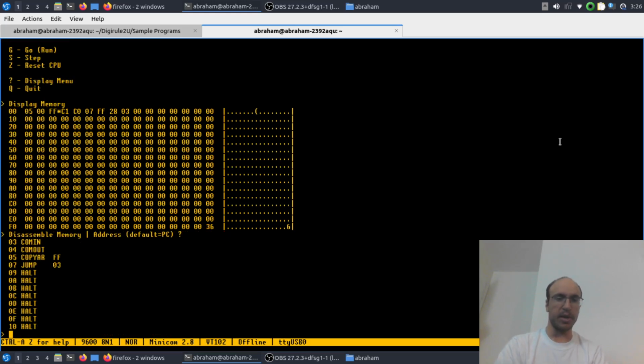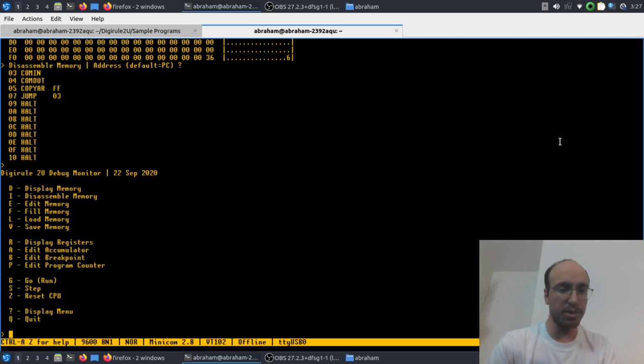Default program counter. And you can see the COM in, COM out instructions plus a loop jump back to the third byte there. So you can take whatever's in memory and see the mnemonics that correspond to the bytes that are present. Let's go back through the options. I'm not going to go through editing and filling memory.